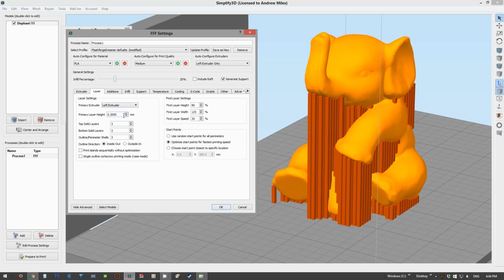We're going to go layer 0.20mm resolution, which is pretty normal. I'm going to go 3 all around for the top solid layers and bottom solid layers and the shells, which is the thickness of the wall. I like 3. 2 is alright I suppose, but I like 3.